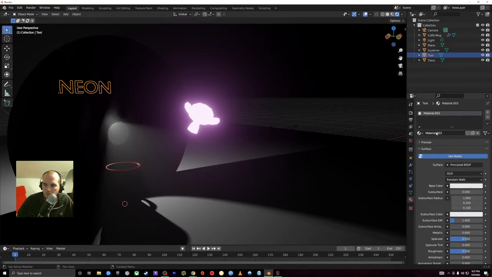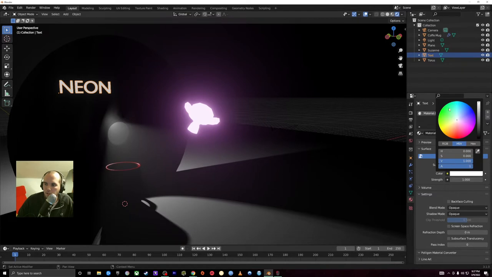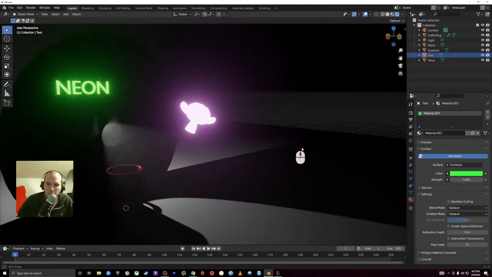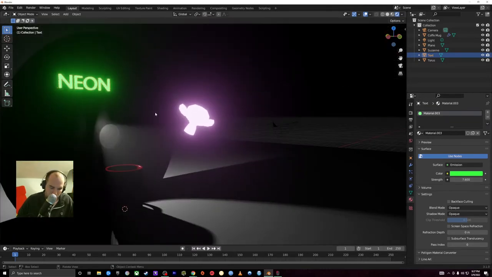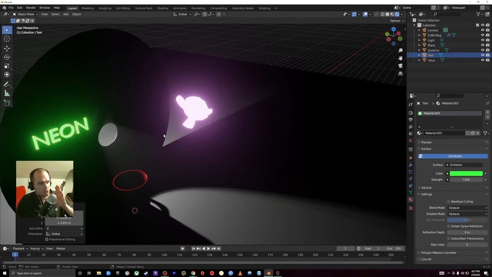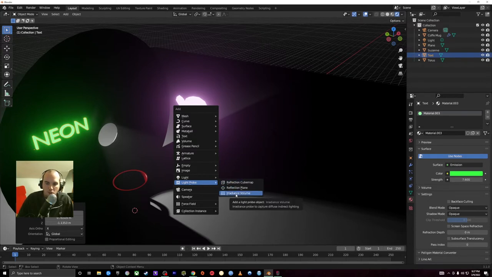Let's add a new material to our text, and I'll add another emission one here. Let's make this a neon green like this, and up the strength. Cool. And then we want these to actually cast light on our scene. So if you're using Eevee and you want an emission surface to cast light on your scene, we need to add something else into our scene. Shift A, and it's down here. It's called Light Probe.